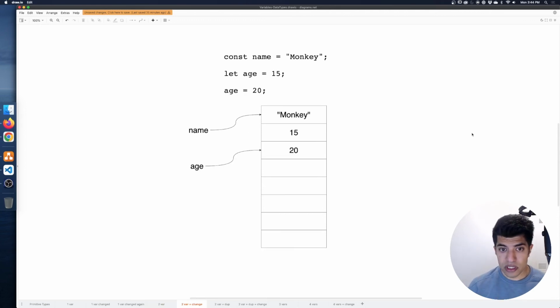All right, so in this example, we have a constant variable called name. It's pointing to the string monkey. Then we're creating a variable called age, which can be changed, pointing at the number 15, but then immediately after that, we're changing it to be 20.